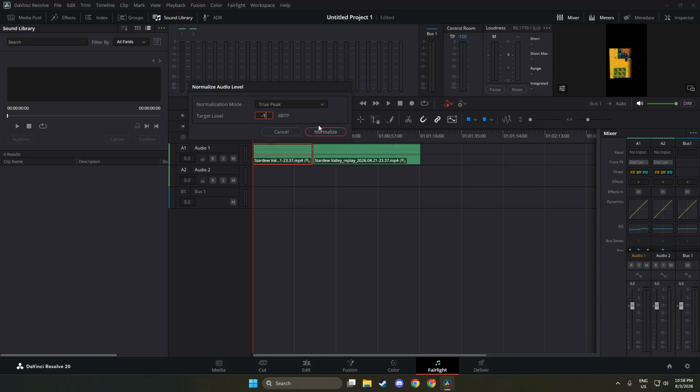In the normalization window, choose -1 dB true peak or leave the default settings if they already show that value. True peak looks at how the audio will reconstruct in actual speakers, not just the digital samples, which helps avoid tiny hidden peaks that can cause distortion.